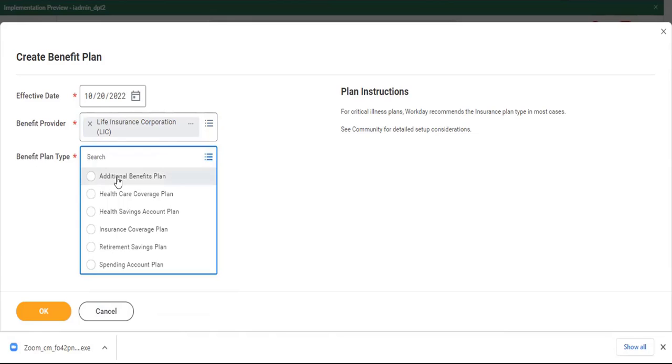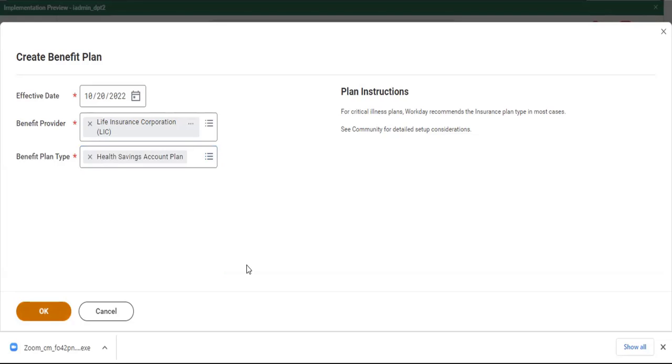It's a health plan. We do have the options: health coverage plan, additional benefits plan, health savings accounts plan, insurance coverage plan, retirement savings plan, spending account plan. In that, which plan is our organization providing? We need to select that. I'm going to select here health savings account. Have a tap on OK.